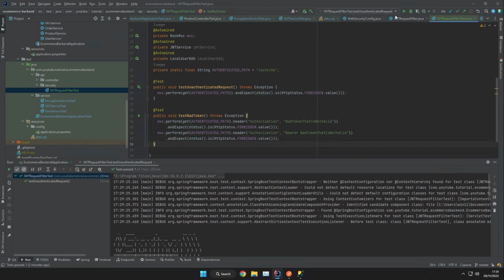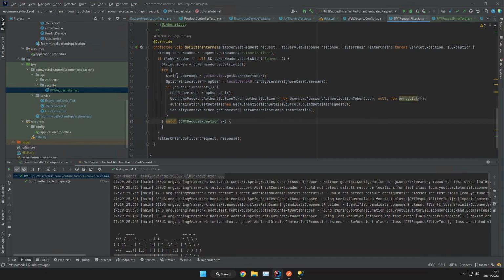And then what else can we test for this request filter? Well, once we get in, we then test for the username from the JWT. Well, I mean, the JWT should never provide a username. It doesn't exist, so we're not going to worry about it too much.